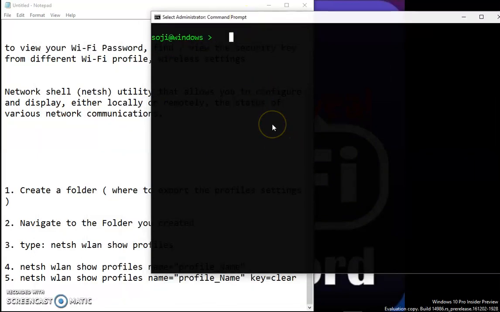The first command is to create a folder. We can use mkdir and create it at the root of C, say my Wi-Fi keys, or let's make it simple, Wi-Fi keys. Later we shall be using this folder to export all the profiles and the passphrases for all of those settings.